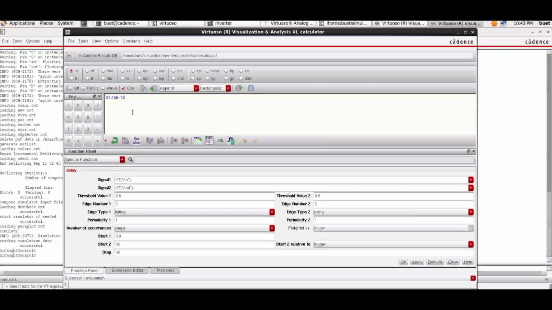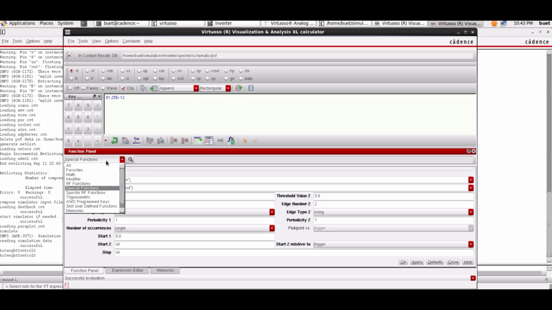Now let's try to measure rise time and fall time using this same waveform calculator. Open the delay function window under the waveform calculator in the same way that we followed previously for propagation delay measurements. This time both signal 1 and signal 2 will be VT out.